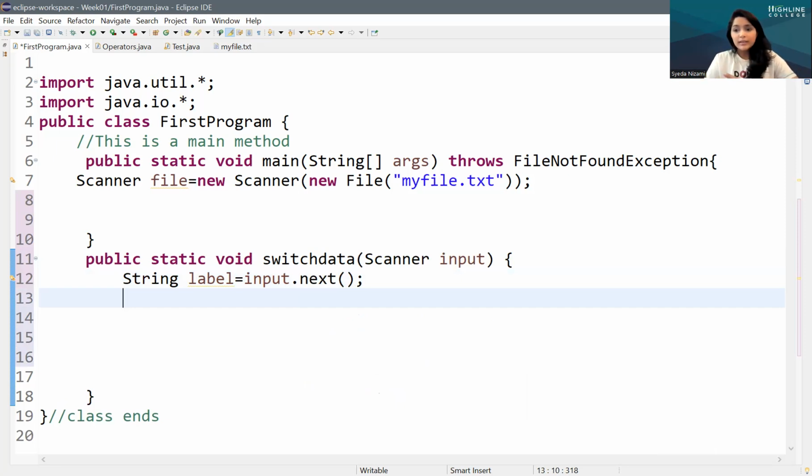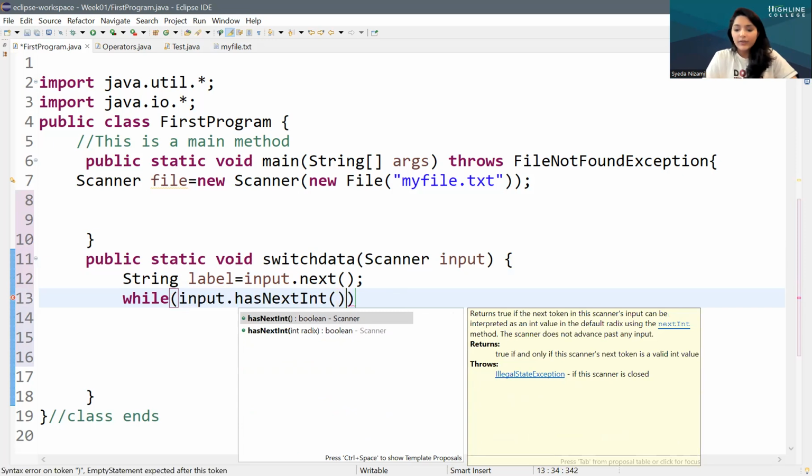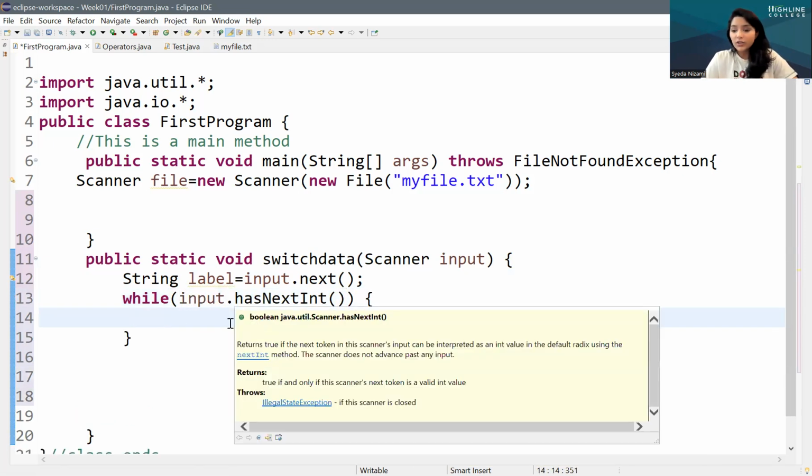Now we have to read the integers and take two integers. When we are reading the integer, because right now our cursor is pointing at something, there might be no integers. So while what? Your input dot hasNextInt. Do we have an integer to read? It says yes, you have an integer to read.